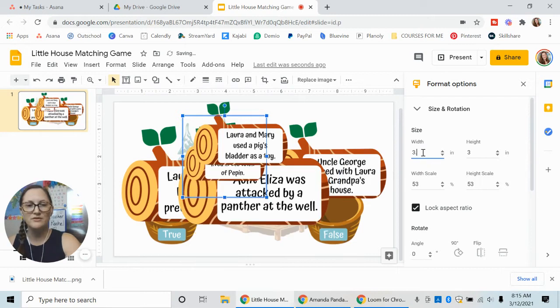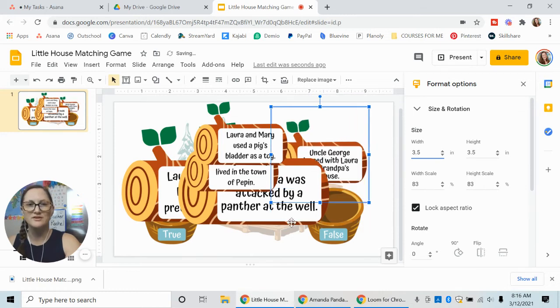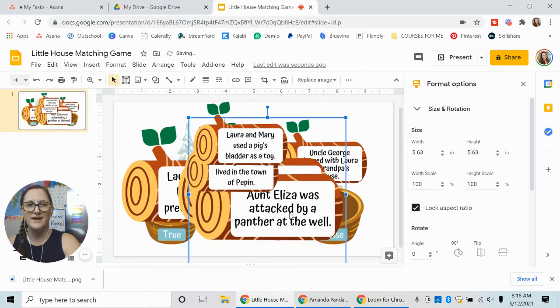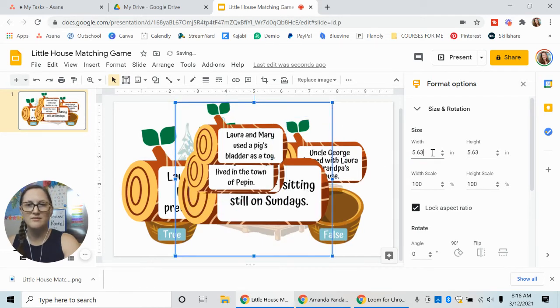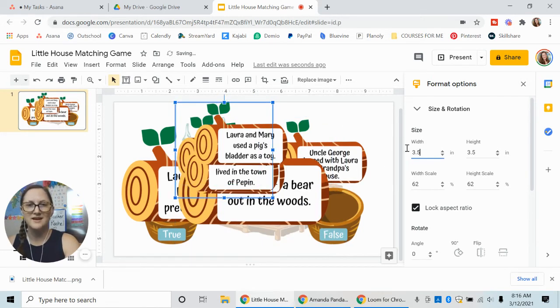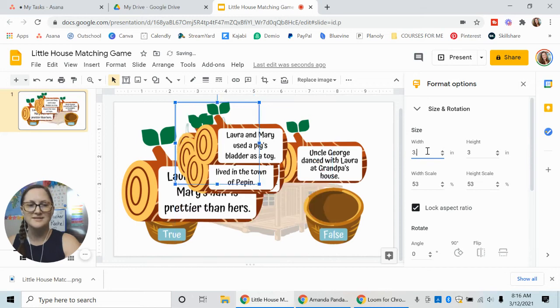So this one I want to be 3.5. There it goes. This one I want to be 3.5. I'm going to go and do this on all my logs. Okay. Because you want them to all be consistent and not look confusing. And once I've gotten them all, I can start to stack them up and put them where I want them.